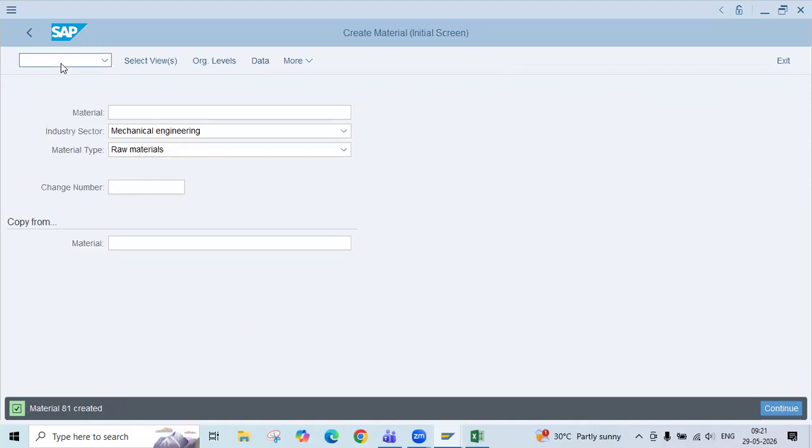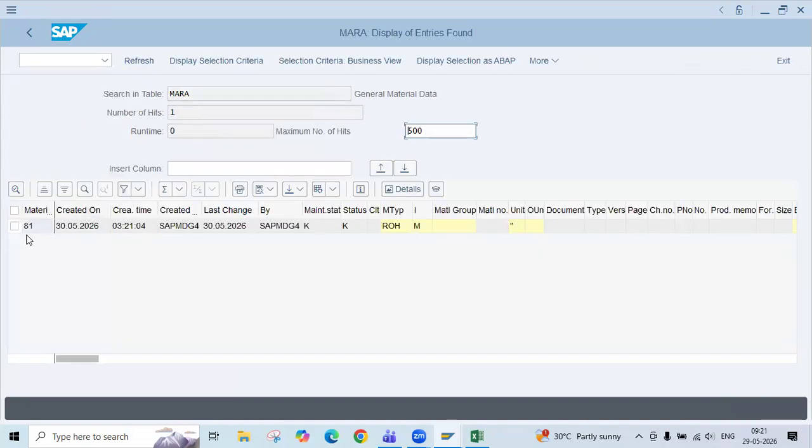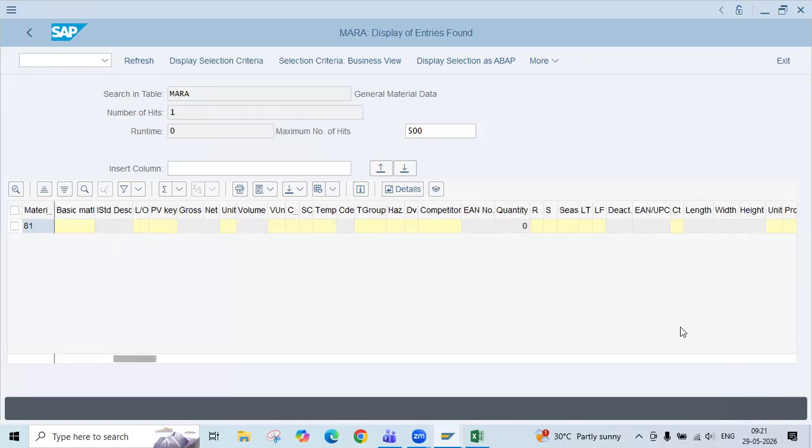If you go to the table and enter material number 81, it is created today only. Check the date. Last change, okay, it is created today only. The system date is different. The material type is ROH.